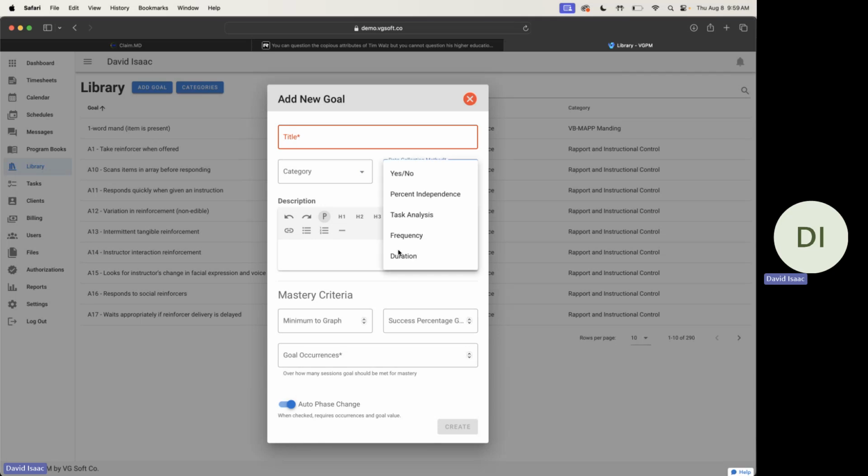Here are the data collection methods, all the different types: yes/no, percent dependent, task analysis, frequency, duration. Interval is being added within the next week or so, as of today, August 8th, 2024. The description is going to be your teaching instruction, material, setting, all that cool jazz that you think up that you want to put in there. Minimum to graph can be 0 to 100, and then your mastery criteria, so 80% across 5 sessions, whatever you want it to be, can be there.